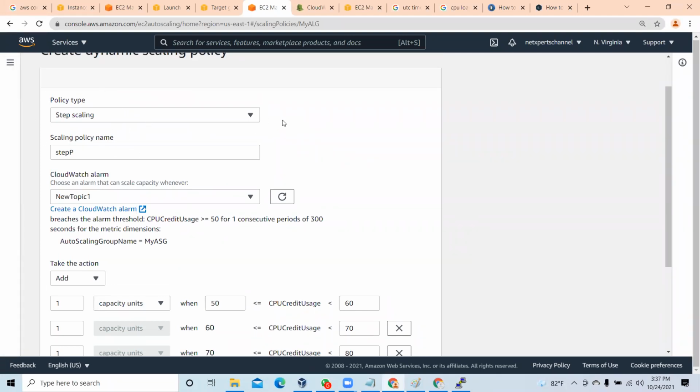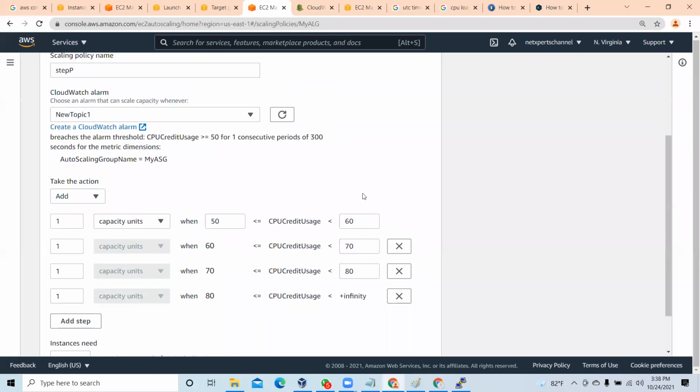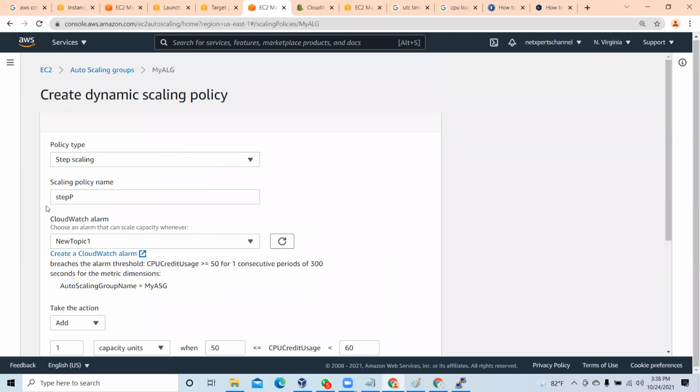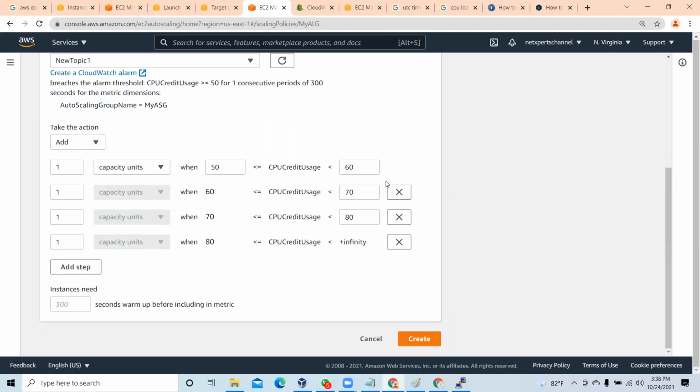It's similar to simple scaling. Here we can add many if conditions. If this one is there, we can add one. If this one is there, we can add one. Okay. Likewise, we can add some if conditions when we choose the step policies. Step by step, we can increase the number of instances, right?